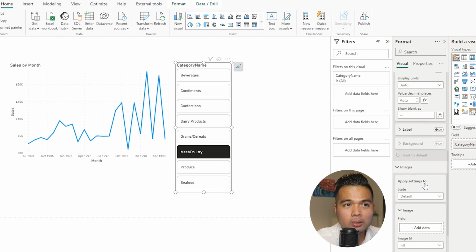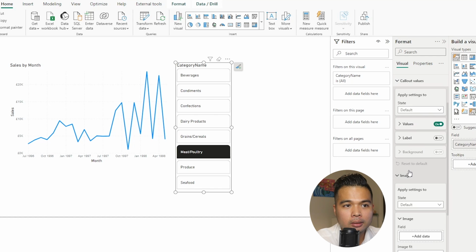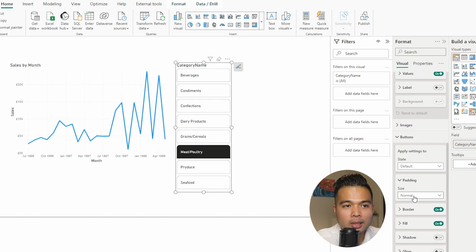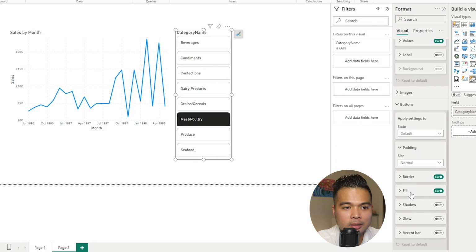So now we've gone through the images and the callout values, and the buttons are the same type of thing, where you would customize the same things. So things like borders, fills, shadows, glows, accent bars if you wanted to use them. So that's pretty handy. We're gonna go through adjusting these now so we can make this look a little bit neater.